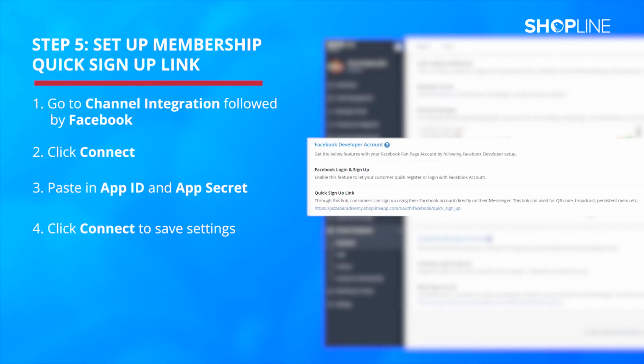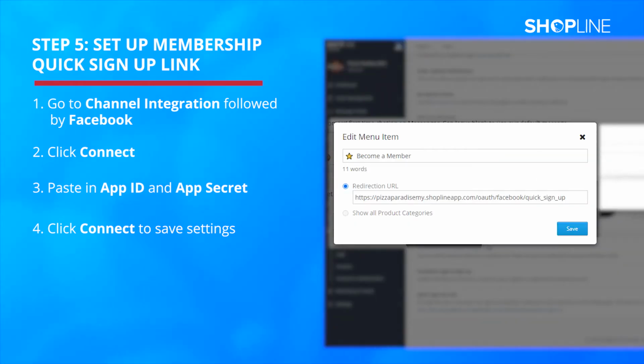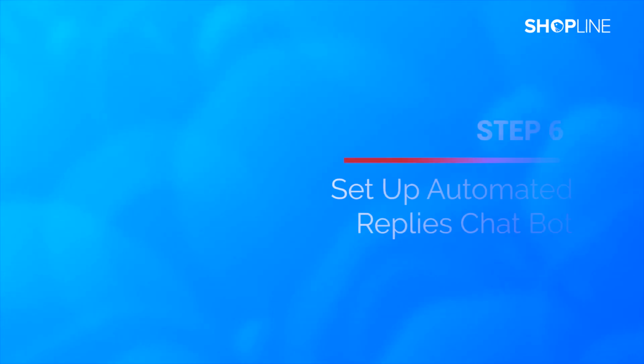Through this link, shoppers can sign up using their Facebook account directly on their Messenger and start shopping by just clicking on the link. This link can be used as one of the options in persistent menu to get shoppers to become your shop members directly from Facebook Messenger.